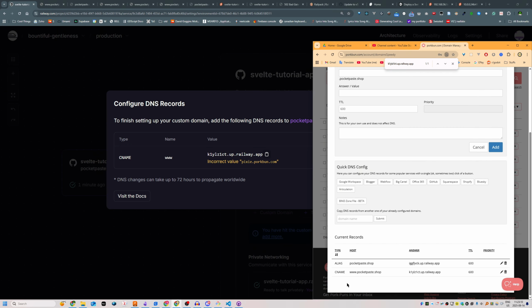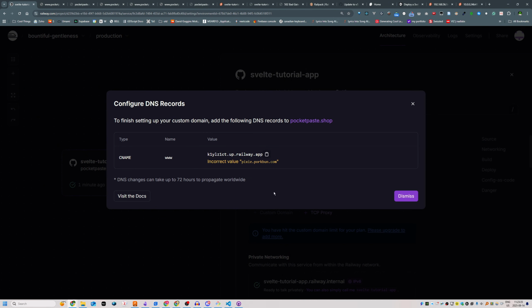Now it should work. Sorry, it takes some trial and error, and I'm showing you the trial and error in real time. What you just saw me do silently was delete the original CNAME record, which was just pocketpaste.shop on the CNAME with the star.pocketpaste.shop, and it had pixie.porkbun. As you can see over here, it says I found the incorrect value. So I'll just delete that, add a CNAME with www.pocketpaste.shop, put this value in, and then save it. And now if I dismiss, go to pocketpaste.shop, it works.